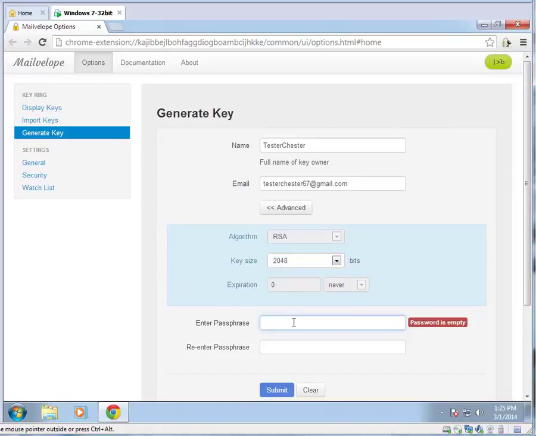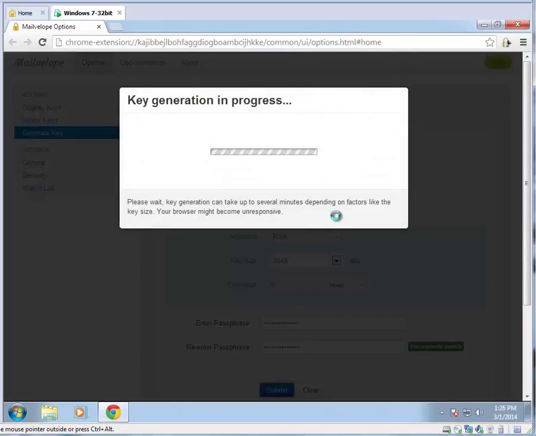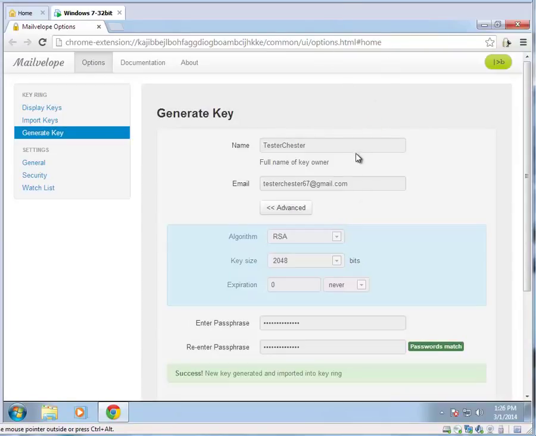Enter your passphrase. So this one's going to be lame password 01. It should say passwords match. Hit submit. It's going to generate. It's going to take a minute, depending on how fast your browser is as well as how fast your computer is. So the faster the better. If it's not very fast, it's going to take several minutes. But that didn't take very long at all.